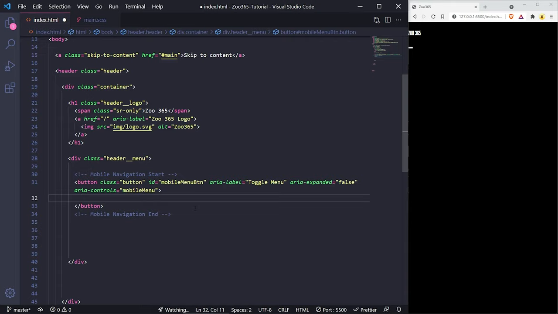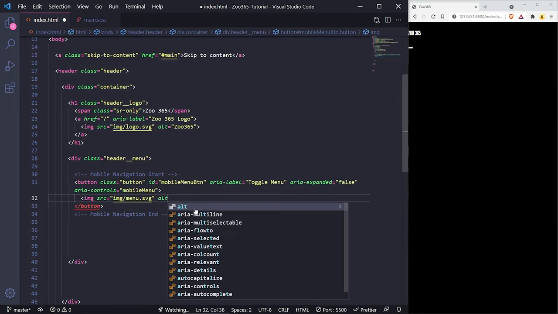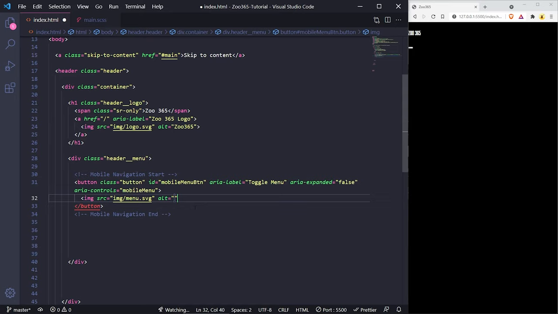I know that I can do this with CSS. I usually do it that way, but just to save time, let's just add a very simple image. And this will be source equals image menu.svg. Alt, don't forget to give them alt tags. So this would be, I don't know, mobile menu.